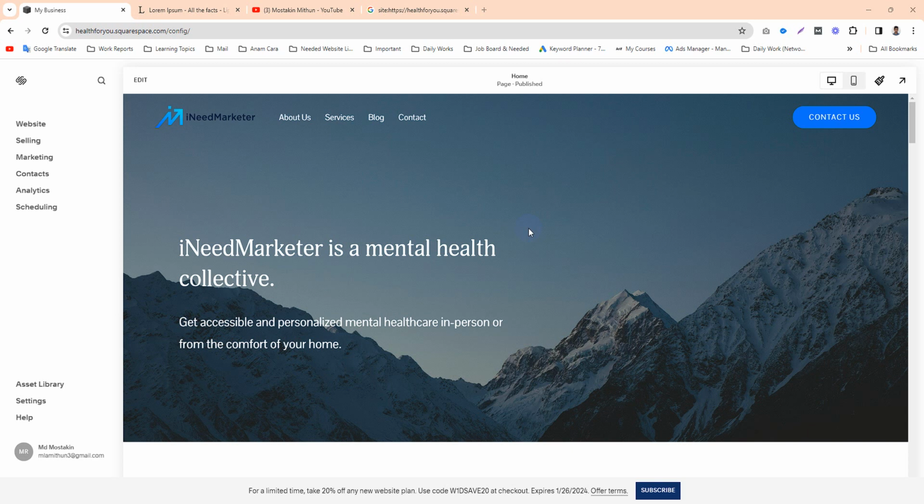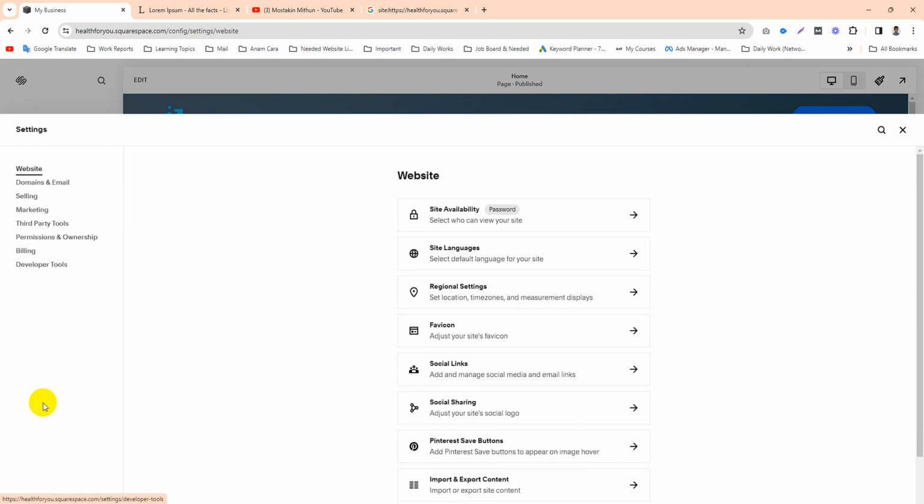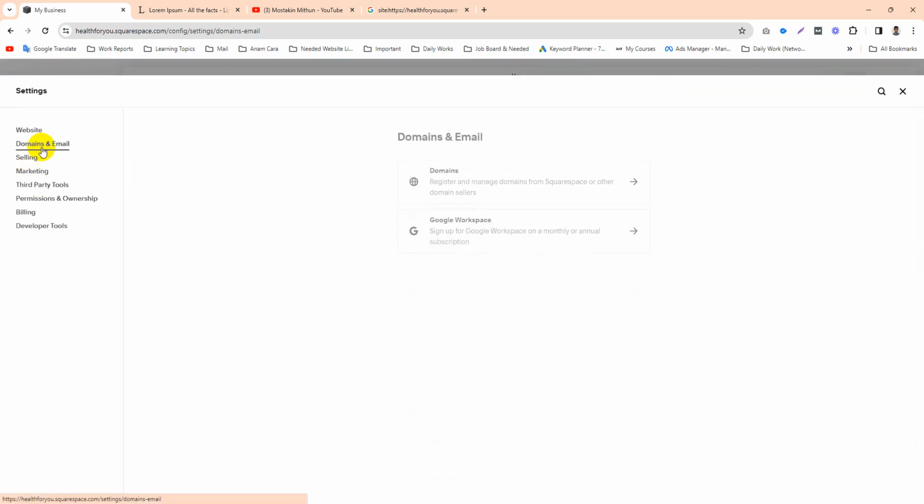In the last video about Squarespace, we are going to finalize the domain, that is, how to connect your personal domain to the website and then make your site live. For this you need to go to settings, then go to domains and emails, and click on domains.